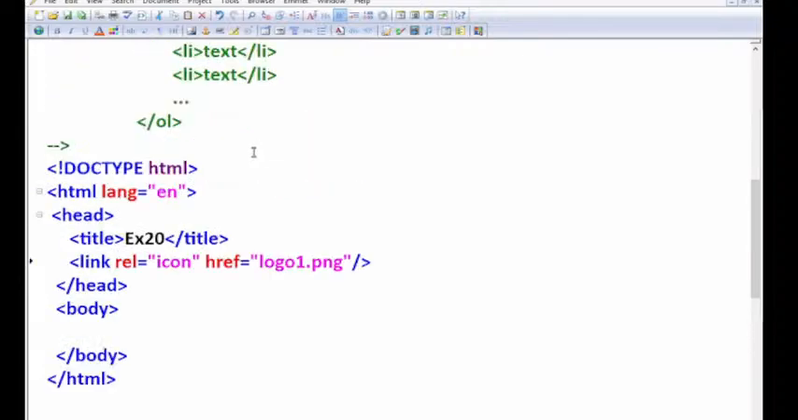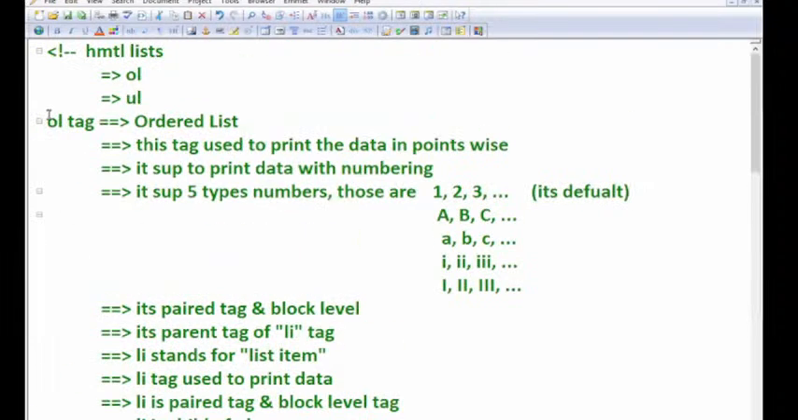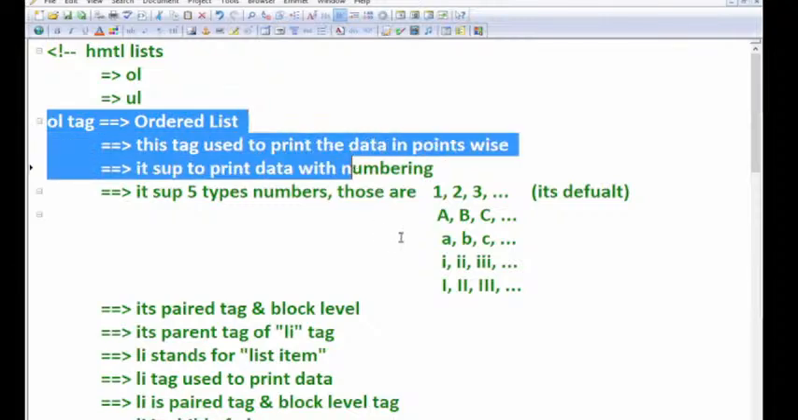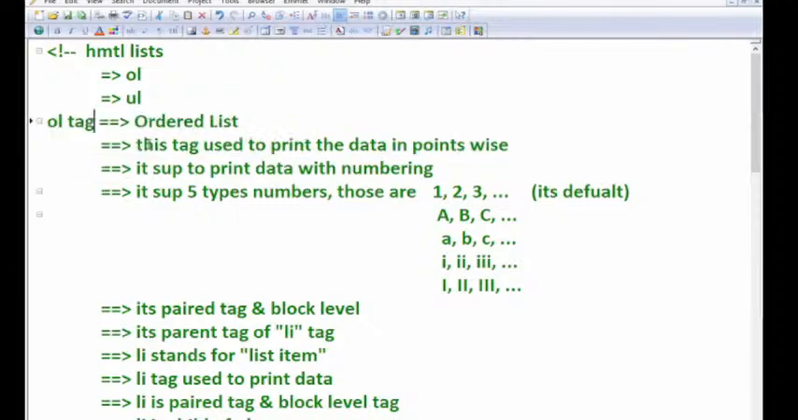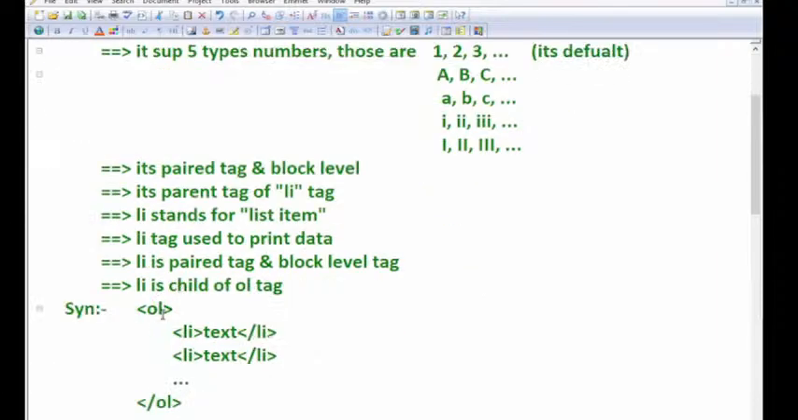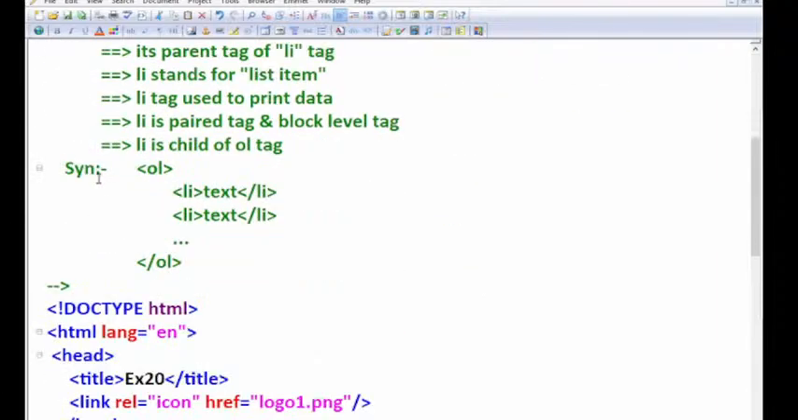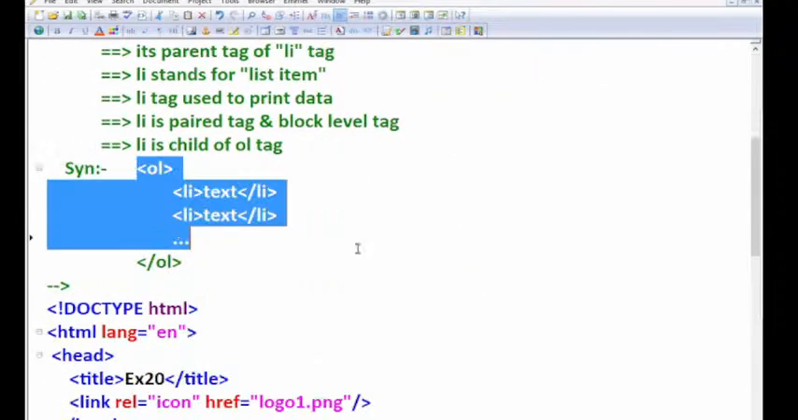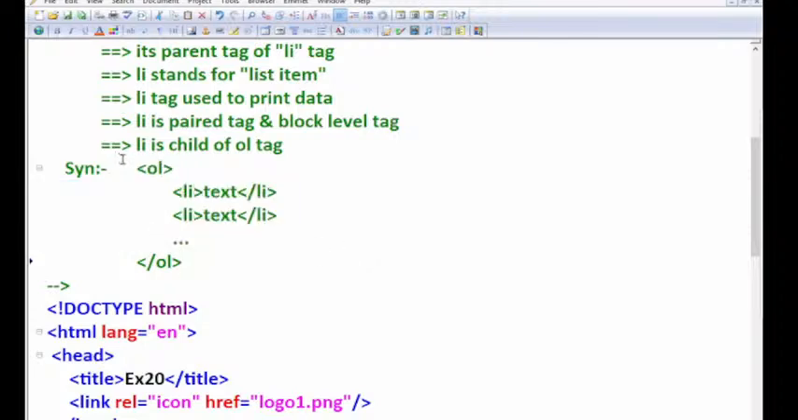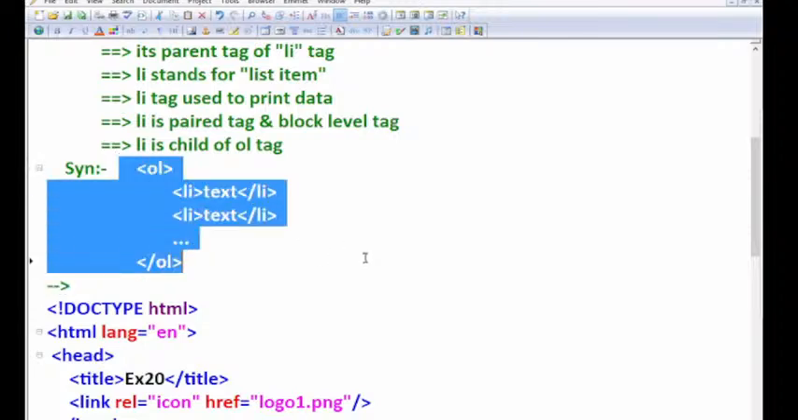So the last explanation about the OL tag, the theoretical part, is completed. Ordered list: OL is the main tag, LI is the subtag. When I say parent or child, main or subtags, you must follow that order. Otherwise, we are not getting proper outputs. Both are parent tags and both are block level tags.